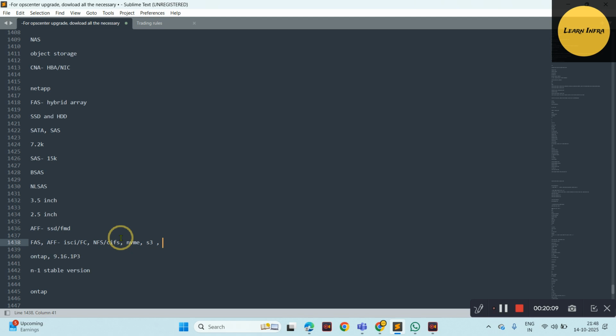Okay, and then we have NVMe, where we can use somewhat inferior hardware but get better performance. And we have S3, which is object storage. S3 means simple storage service.